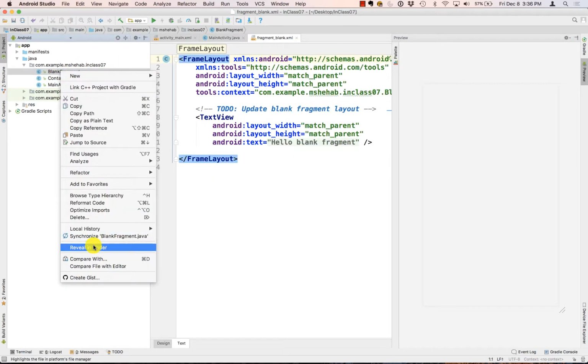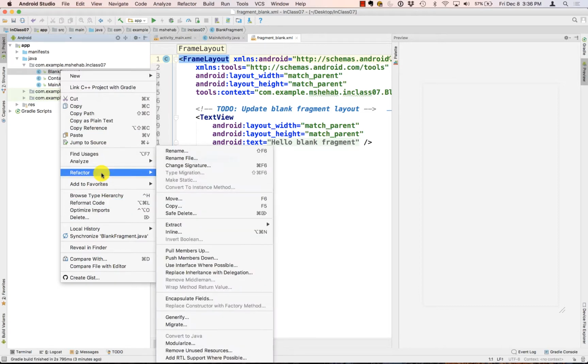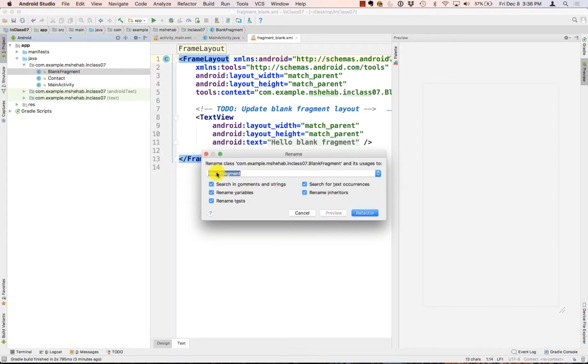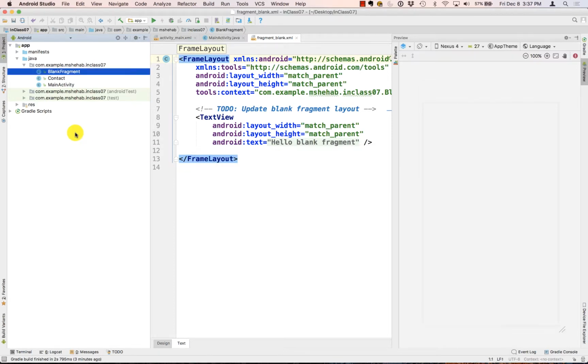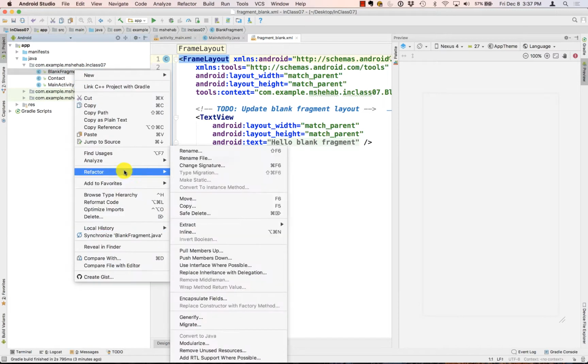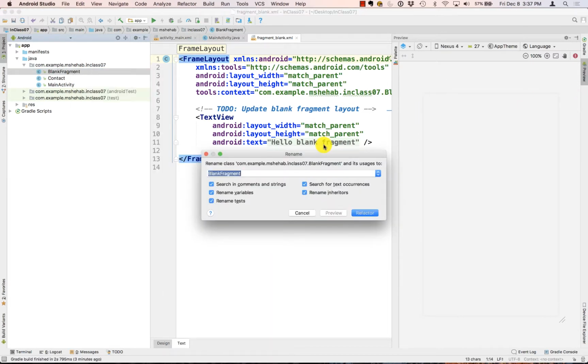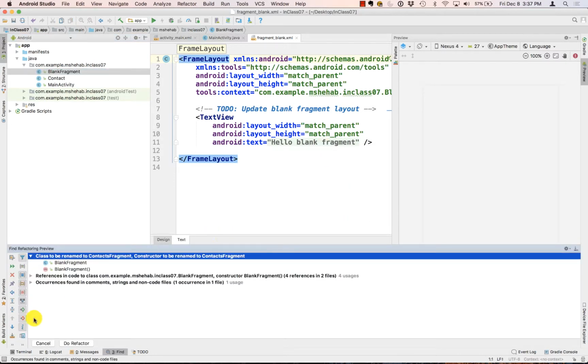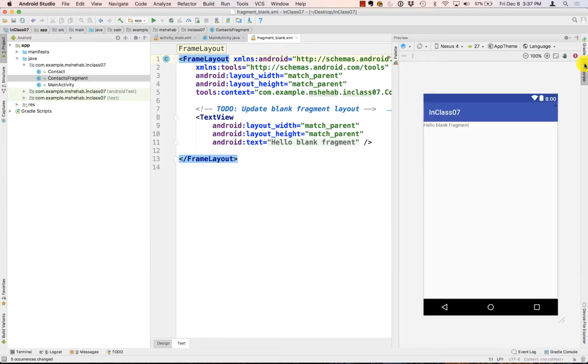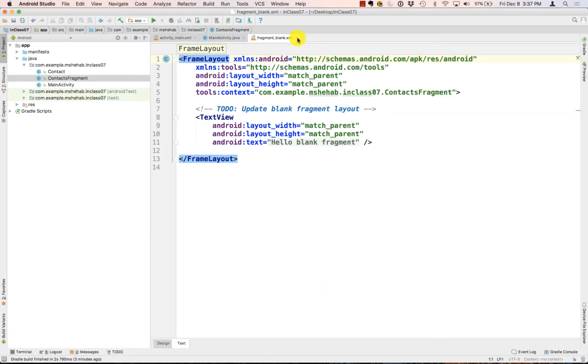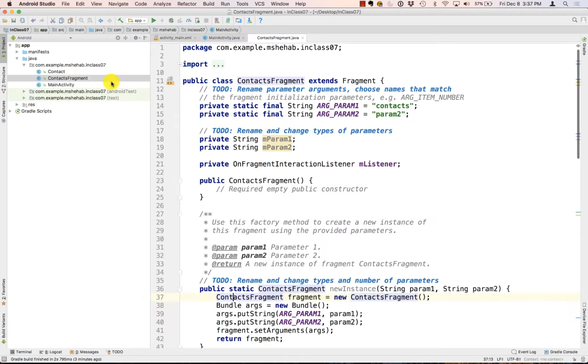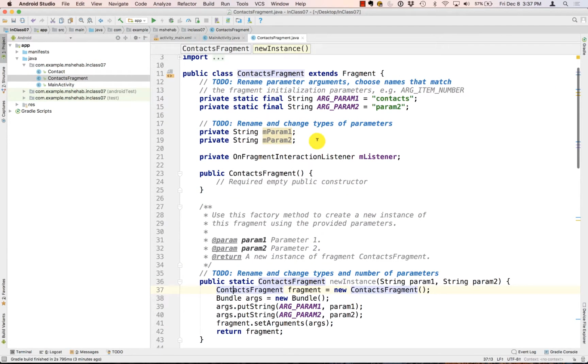Okay, so let's go here. We will refactor, rename. I'll call it the contacts fragment. Yes, do the refactor. Perfect. So that's my fragment. It's a contacts fragment. It extends fragment.